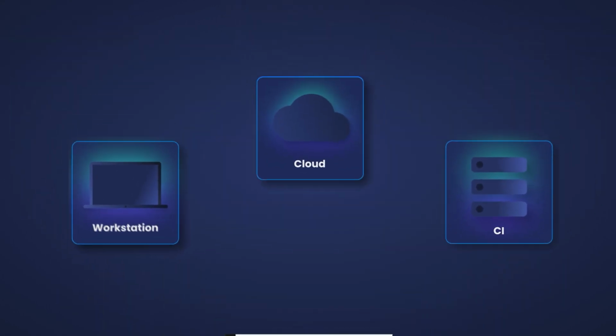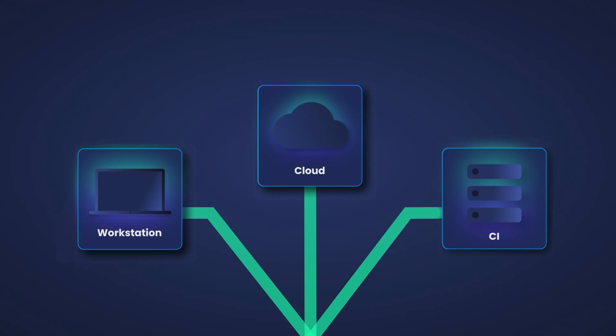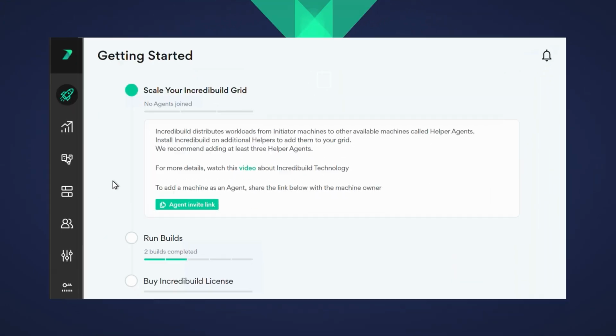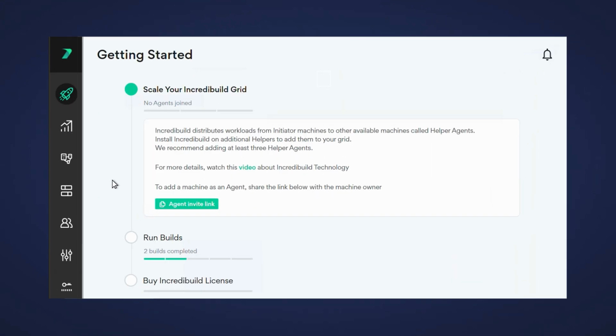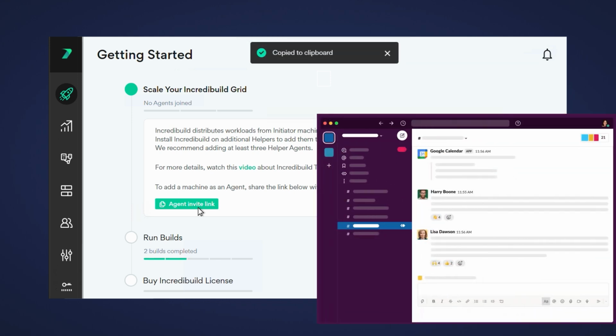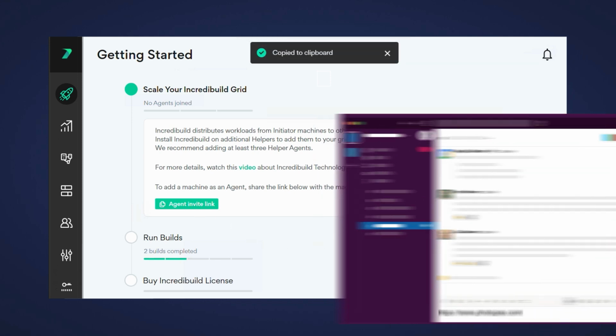Incredibuild can use idle compute power of machines in your network without disrupting their processes to further speed up your builds. These are called helper machines. To connect additional machines to your acceleration grid, go to the Scale Your Incredibuild Grid section. Here you'll be able to generate an invite link to share with your teammates or use on additional machines that you'd like to add to your grid.